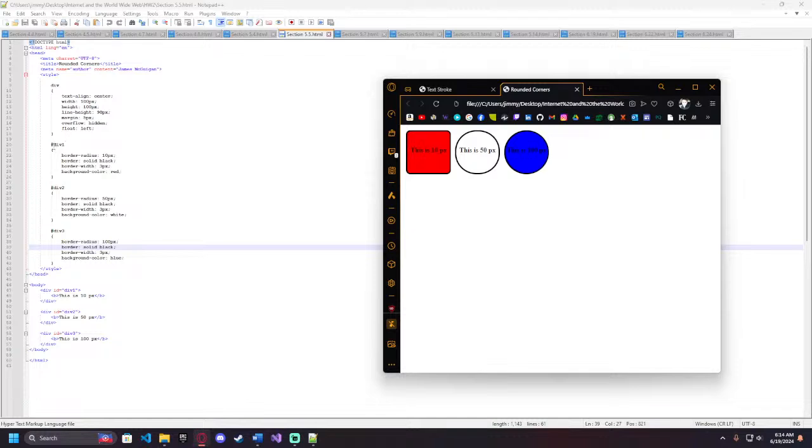So for each object that we make, for the first one, we're going to have a border of 10 pixels. We're going to have a border that is solid black, a border width that is 3 pixels, and a background color that is red. So that's going to be the shape of the first one.